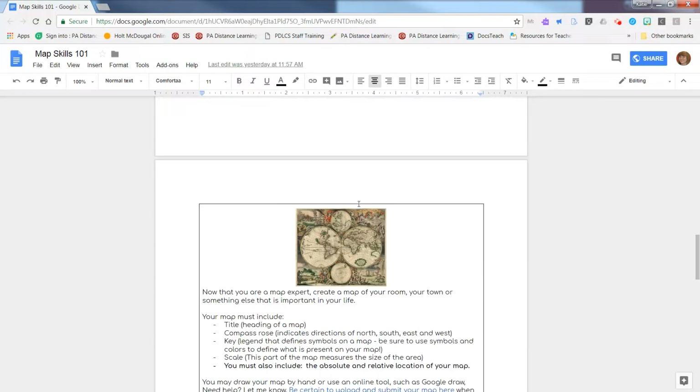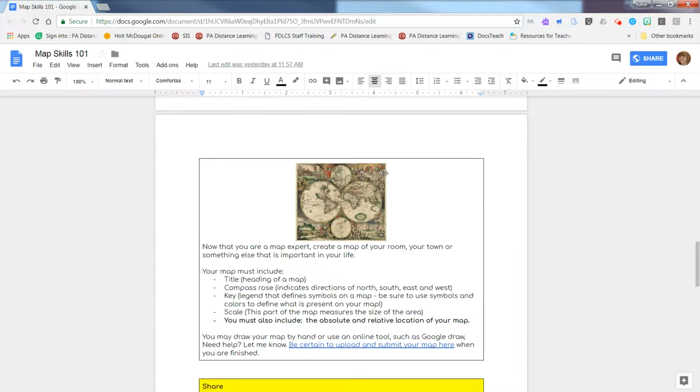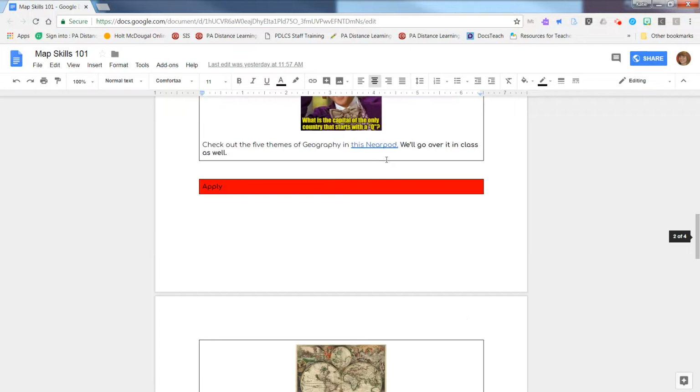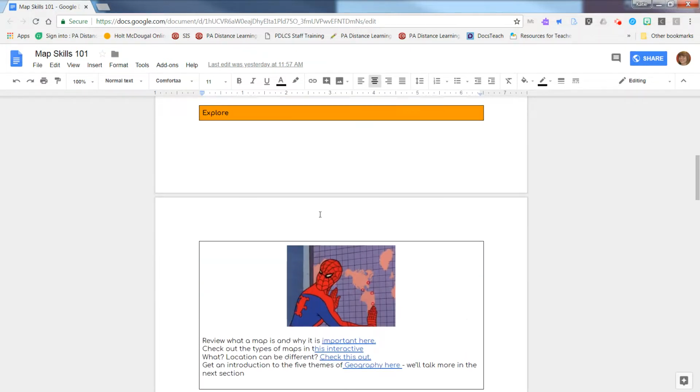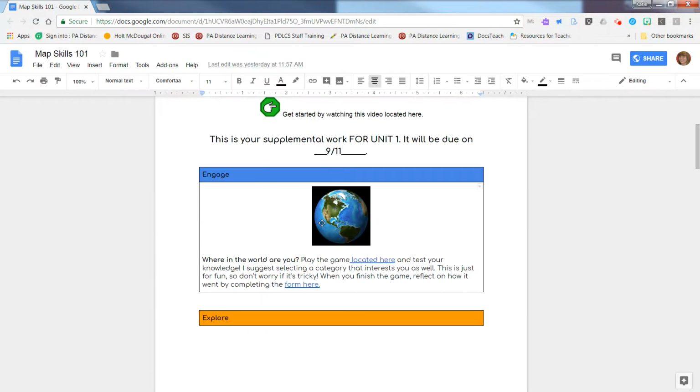For day 2, I'm going to ask you to draw a map based off of your newfound knowledge. And it must include a title, a compass, a key, a scale, and the absolute and relative location of your map. And then I have an upload space for it when you finish. Again, don't feel like you have to do that on day 1. I would much rather you just complete the first 3 boxes to get your feet wet when it comes to maps.